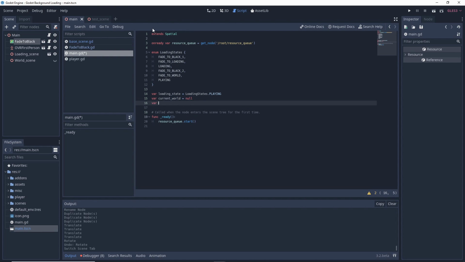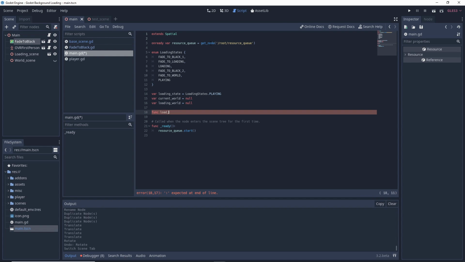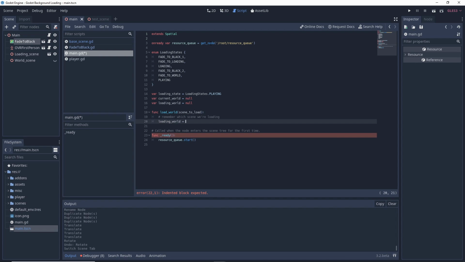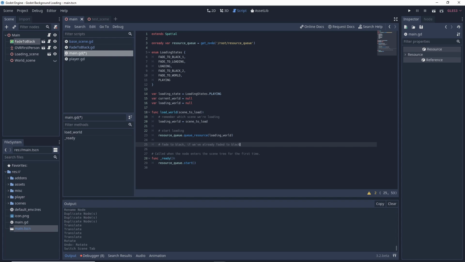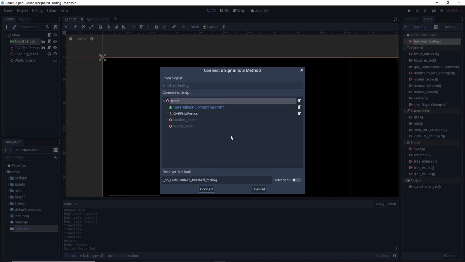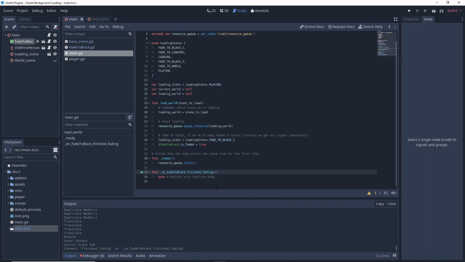Finally, we add a variable that tells us which scene we're currently loading. Now we add a function that we can call to start loading a new scene. This function stores the scene that we're loading and then tells our resource handler to background load that scene. We then change the state to our first fade to black state and tell our color rect to fade to black. Our color rect now needs to communicate back to us once it's finished, so let's hook up that signal.